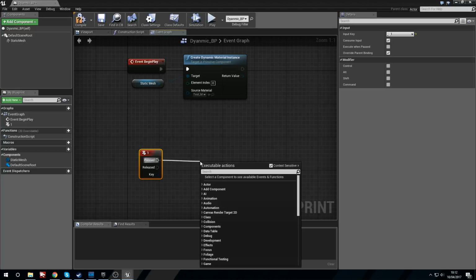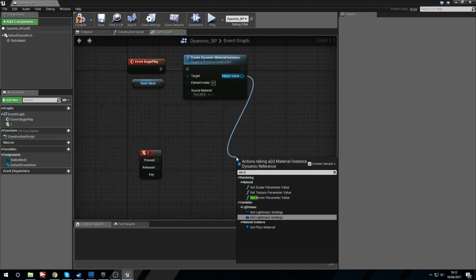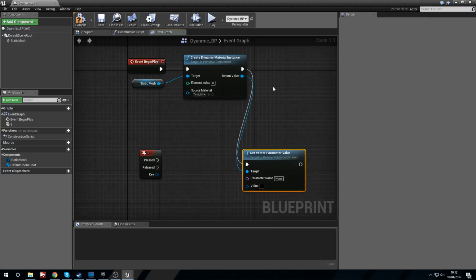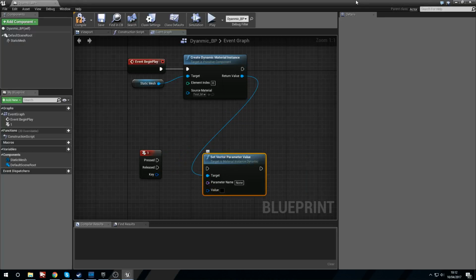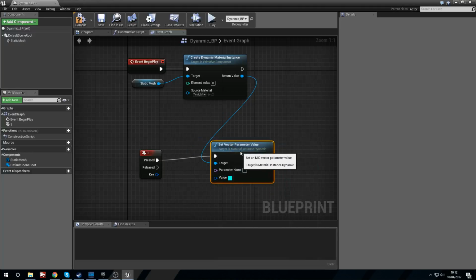So on one pressed, from the dynamic material instance we have the return value. If we drag from this, we want to set the vector parameter value. Vector is because it's a 3 vector, so we've got the color here. I'm not going to change the parameter name yet. If we plug this in, we have this nice value here, which is a color. So we can say, you know what, I want this to be that light blue.